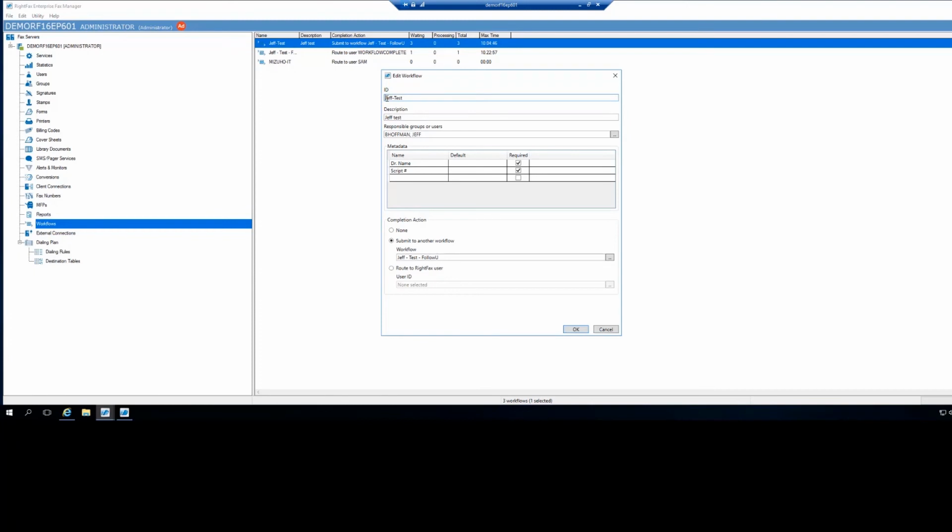So pretty straightforward. You give it an ID, a description. You decide who is responsible. Basically, when this workflow comes in, who can go in and work on these faxes? And next you define your metadata, and you can add a lot. It could be well over 100 different metadata pieces and decide if it's required or not. And then you have to define a completion action. So after you do the requirements of a fax, when it comes in and you add the metadata as needed manually, what should happen next? So in this case, it's going to go to another workflow called Jeff Test Follow-up.